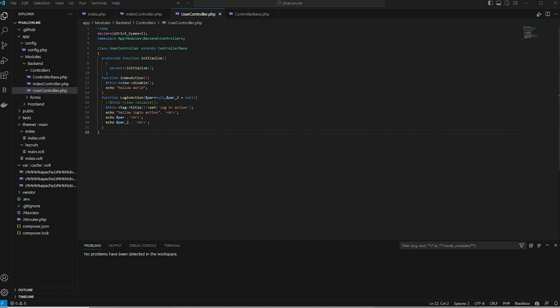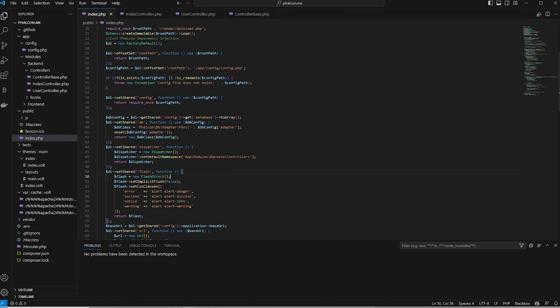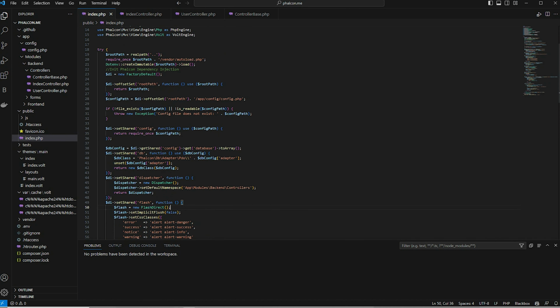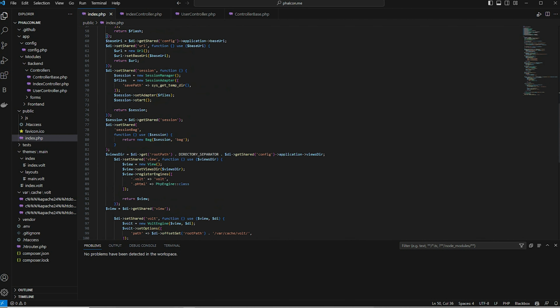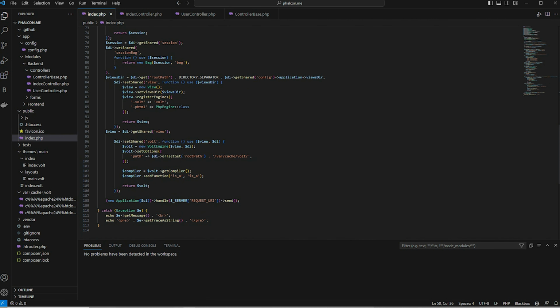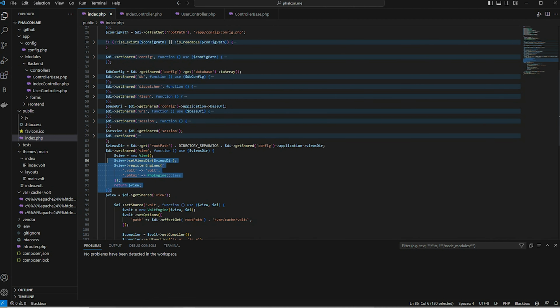Let's look at how to set my view options in the DI container. Yes, that is our view DI container setup. First, I set two types of registered engines. One is Volt, another is phtml.